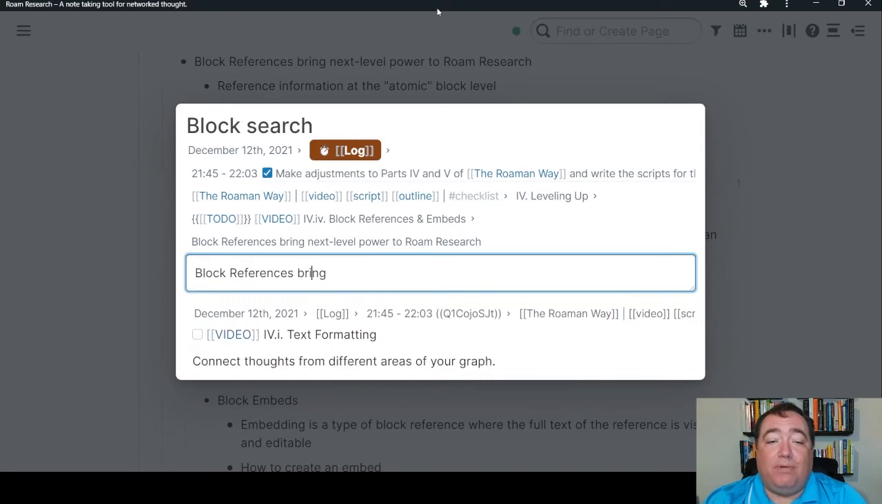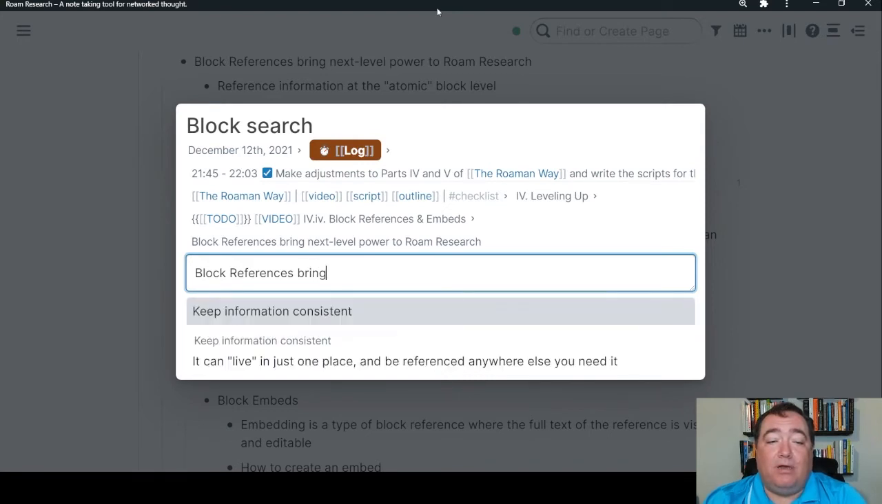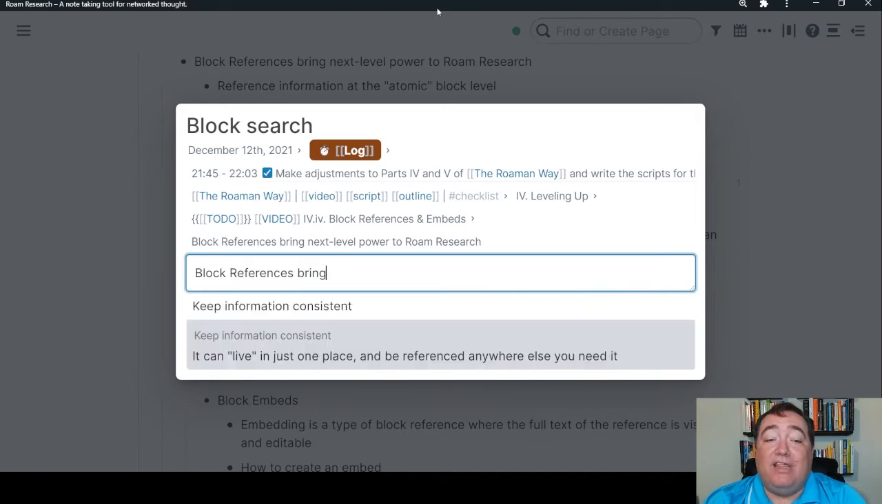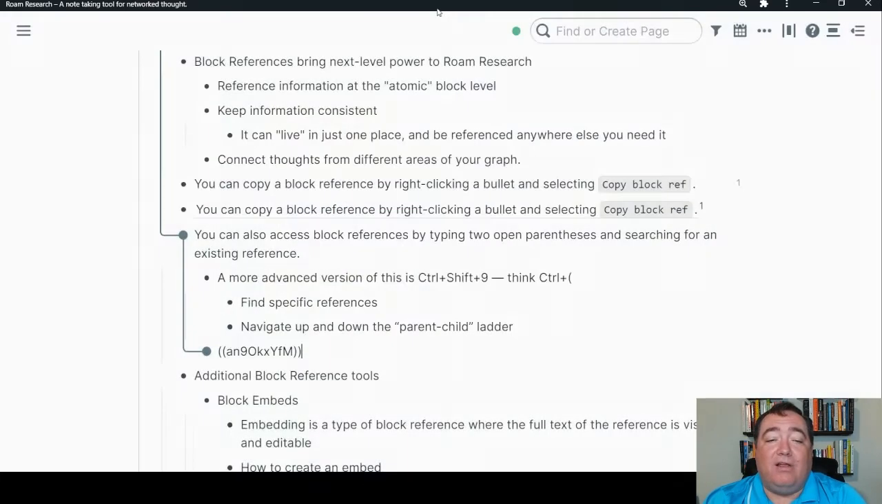I can move back up. I can search around for the blocks that are underneath that. And if I hit enter, it will then post that block in here. So it gives me a little bit more, and you can navigate up and down the parent-child ladder from that block, so you can find the specific references as they exist in context.